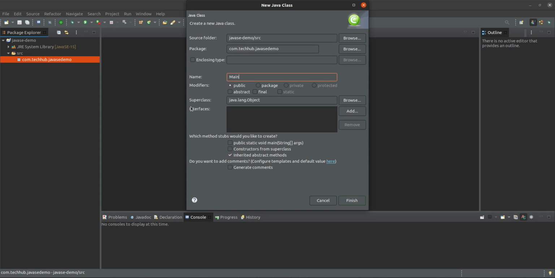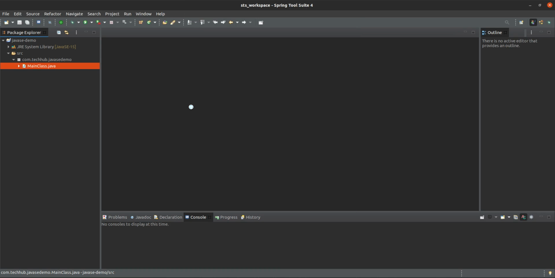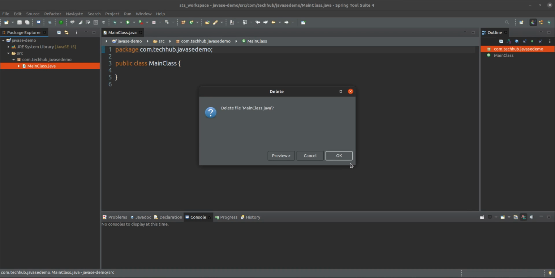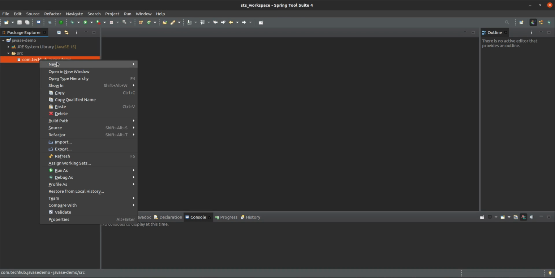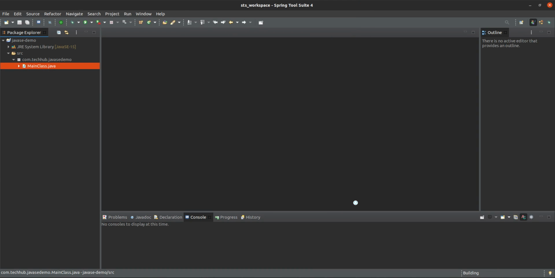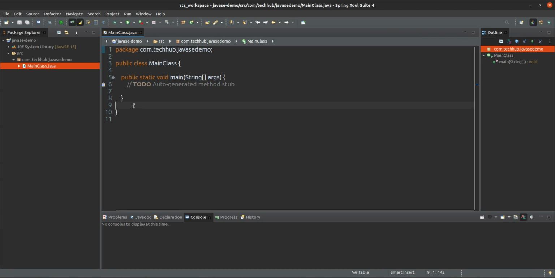I will create a main class, or if you want to create a class with the main method also, I am deleting this one currently. You can create the main class with the main method, so you can check here public static void main method and finish. So in this class, this is your class with the auto generated method stub. You have to do something here.